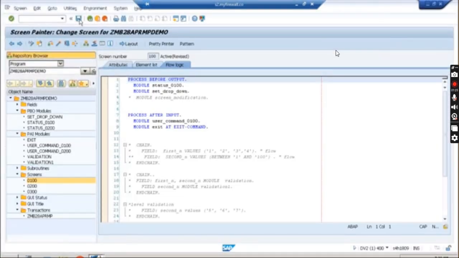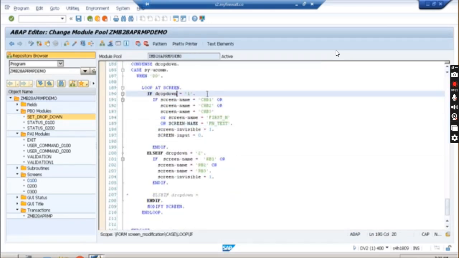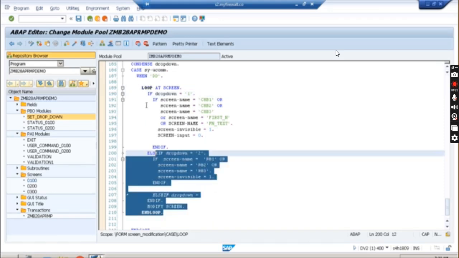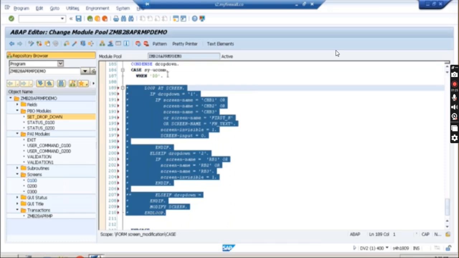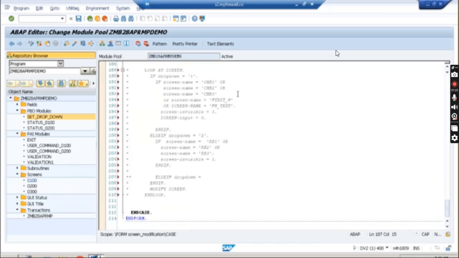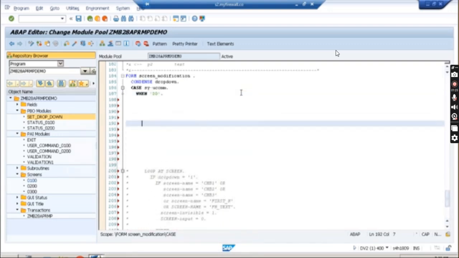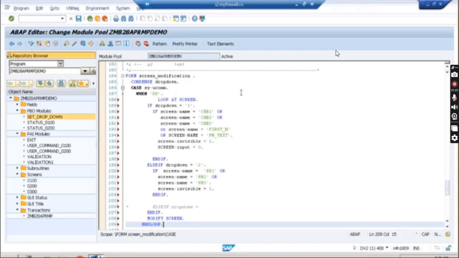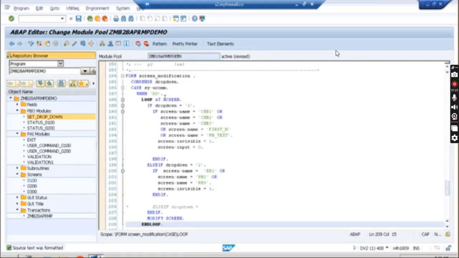Go to this flow logic, save this one, and now go to this set drop down and click on this screen modification. Come over here and you can start writing the logic. So I will copy this one and comment all this code. I'm just keeping that code for reference, that's why I've commented it and not deleted it.